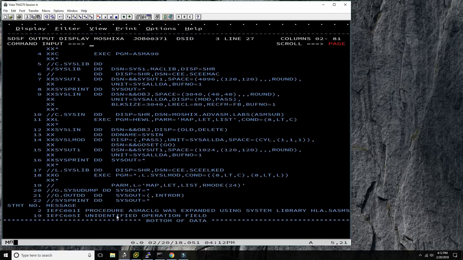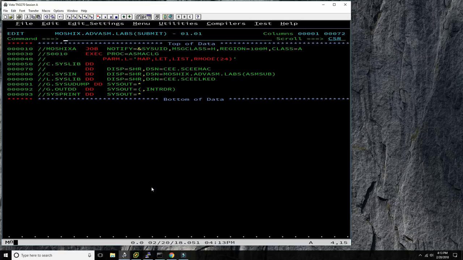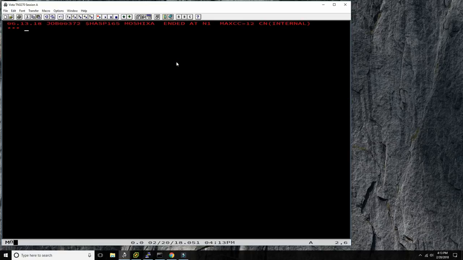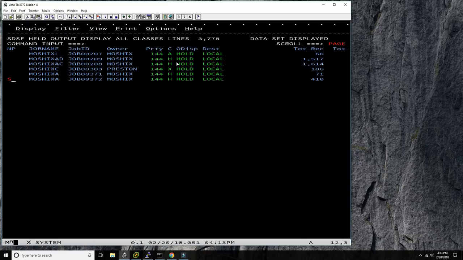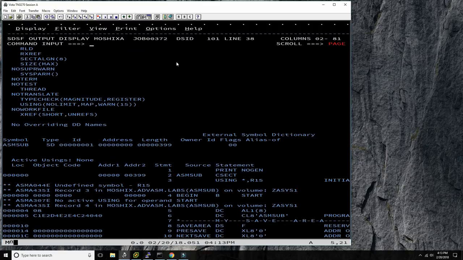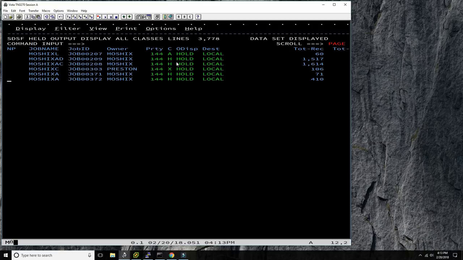Procedure that was expanded using system, unidentified operation field in 19. Why is that? Oh, I know why. Okay. Let's try this again. 372. Oops, something went very bad here. So, okay, undefined symbol OR15. It didn't find the registers. That's simple to solve.